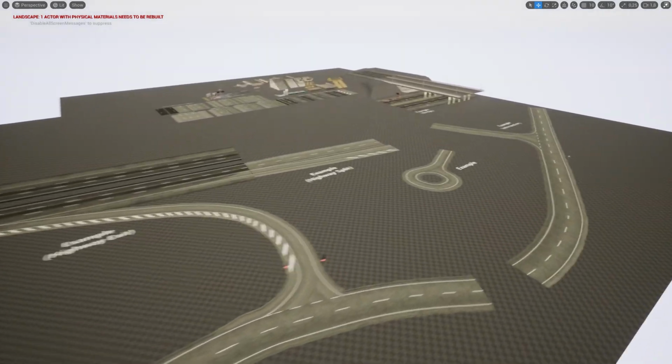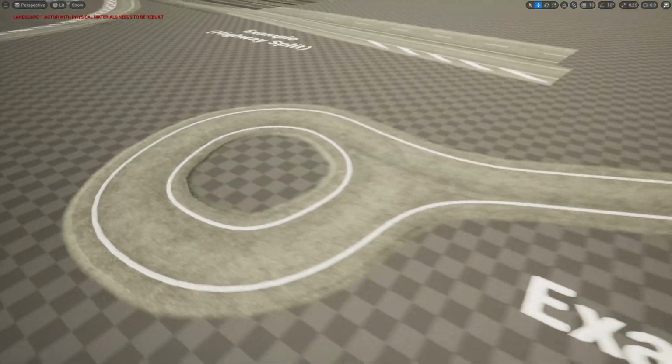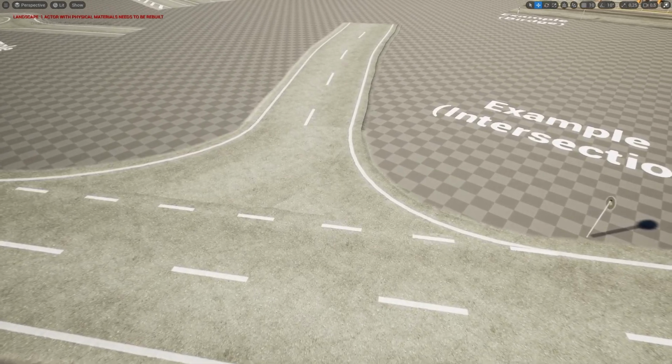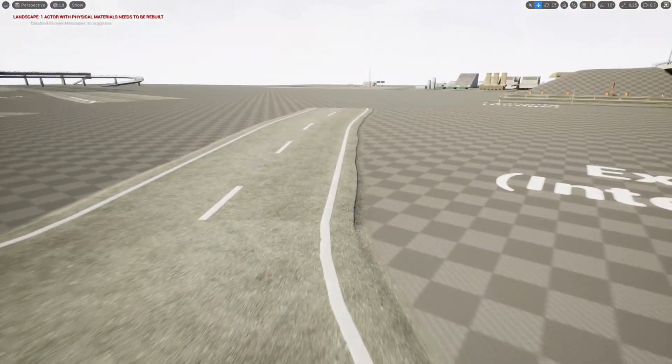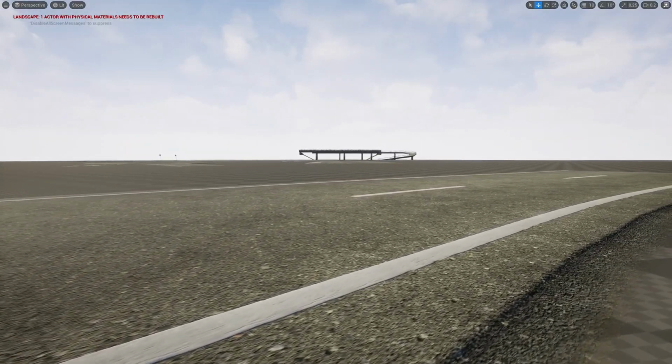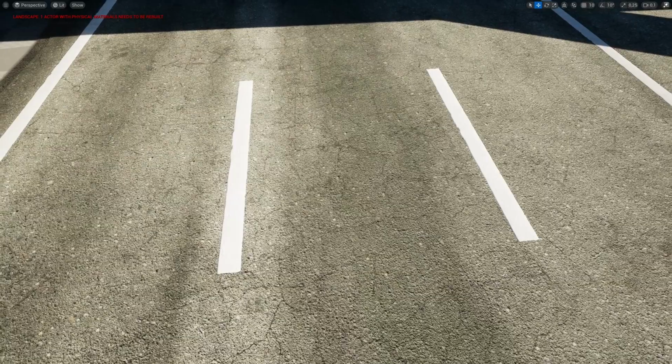Hi, folks. Step into the world of realistic game design with our Road Essentials pack for Unreal Engine. This pack is a game changer for creating lifelike highways and rural roads. Bring your outdoor environments to life with unparalleled realism.